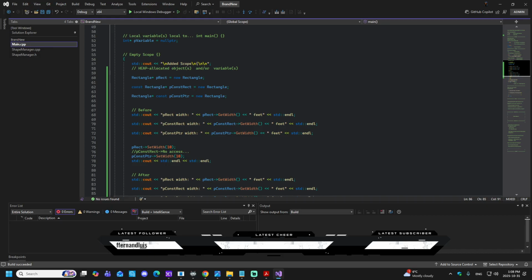P const pointer calls set width. P const pointer is declared to be a const pointer to a rectangle. In other words, the pointer is constant and cannot point to anything else, but the rectangle is not constant, so methods such as get width and set width can be used. Okay, there you go. There's some explanation.